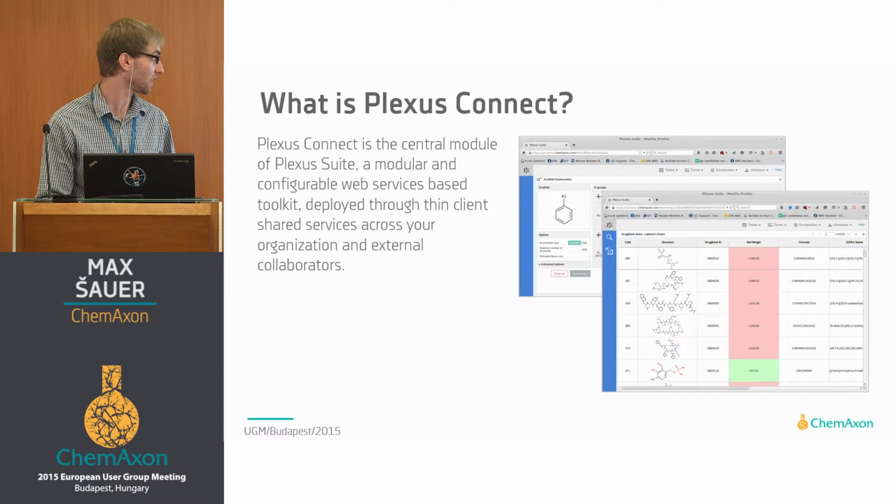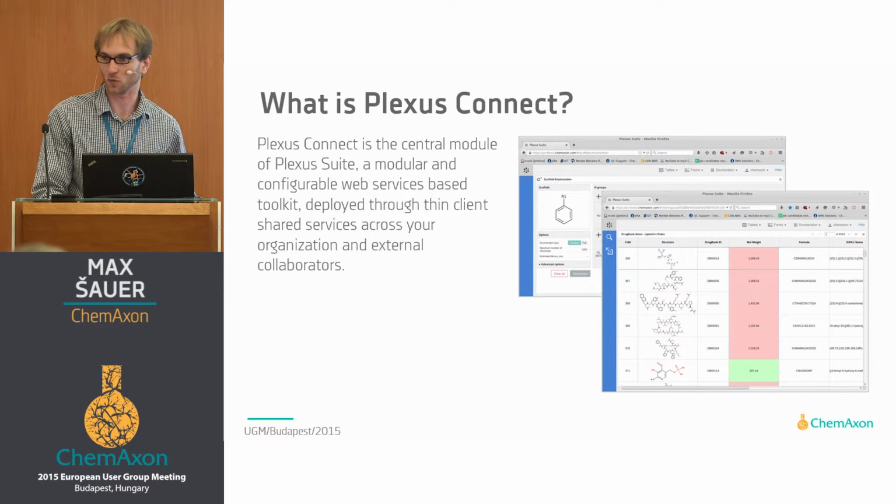The Plexus Connect module is responsible for, again, connecting to the data, making the searches and reporting the data, and also serves as a platform for the other modules you have already seen in the Plexus design. And actually most of the products which were already presented are either already integrated in Instant JChem or Plexus, or they are going to be integrated soon.